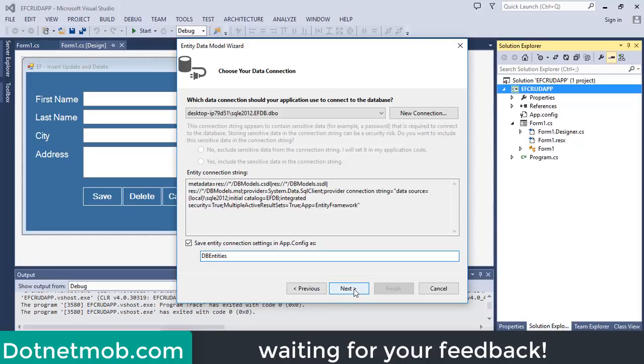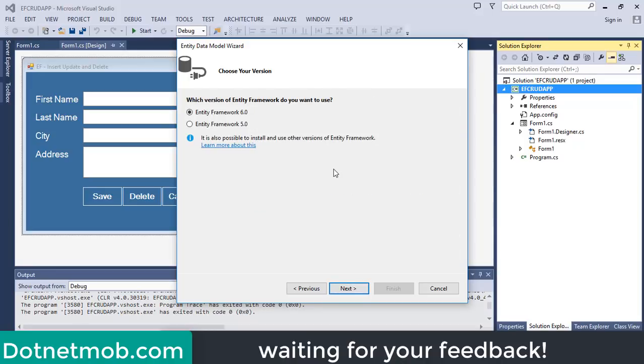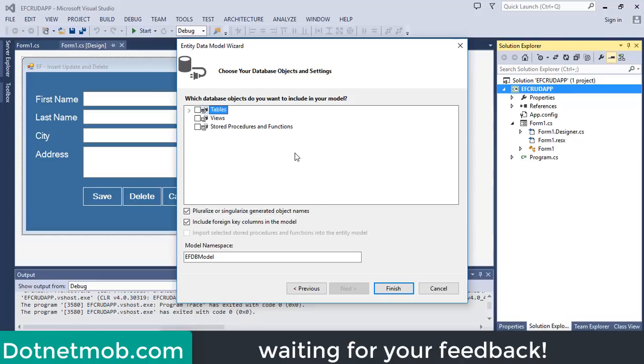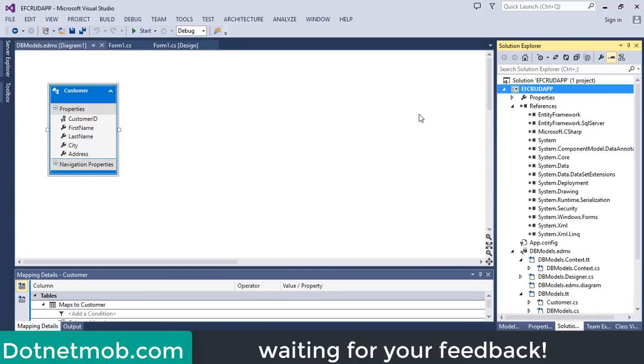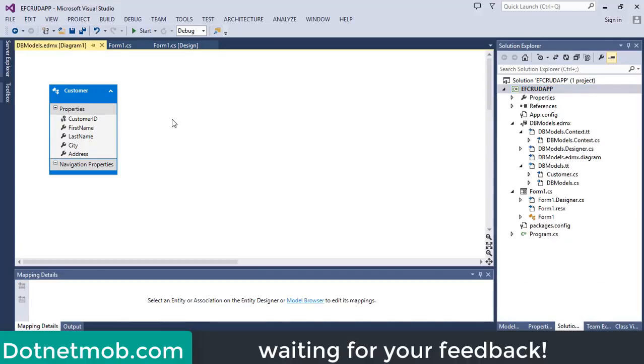Now click on Next. If you have 2 or more entity framework versions, you have to select one version. I will select entity framework 6.0, click on next. In this step, we have to select the database objects that we need to add inside this entity model. So I will select customer table, click on finish. So here we have added ADO.NET entity model for the table customer. This is the diagrammatic representation of customer table.